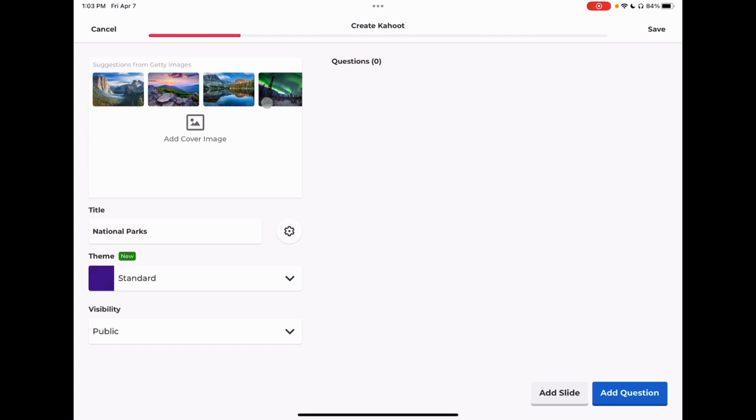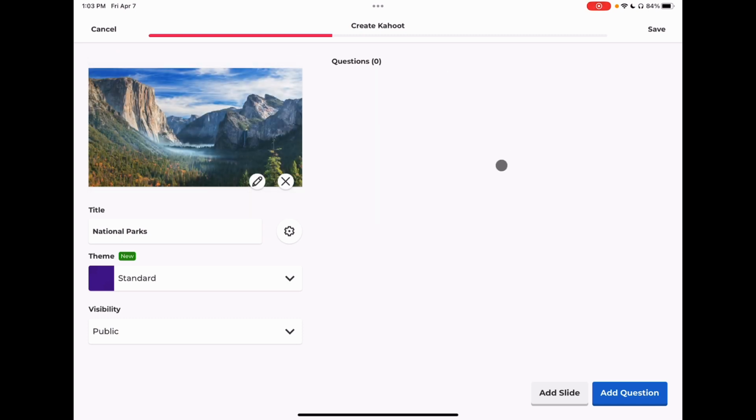You can select a cover image from those that are provided up here. That one looks like it's right on theme for us, so I'll use that one. And then we can go down to this bottom right corner and start adding questions to our Kahoot.